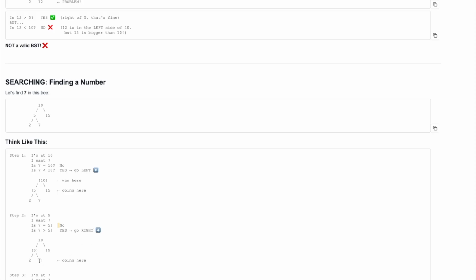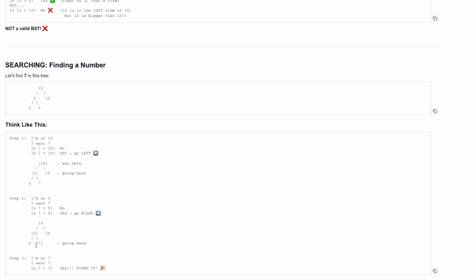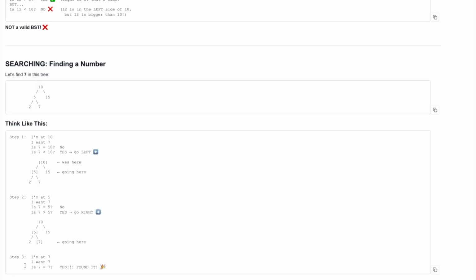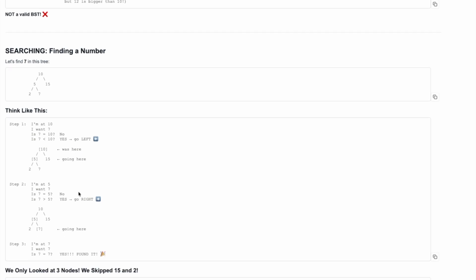So now we're here. This is where we are. Now I'm at 7. I want 7. Is 7 equal to 7? Yes, it is, so I have found it, okay? So once again, we can see that we were able to find number 7 without looking at every single node, okay?